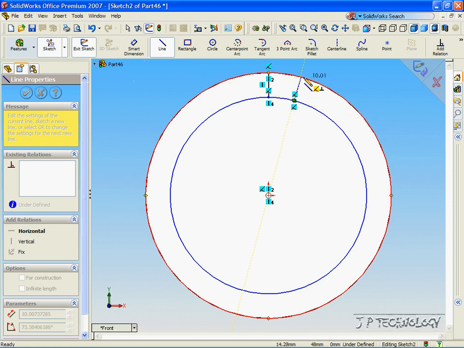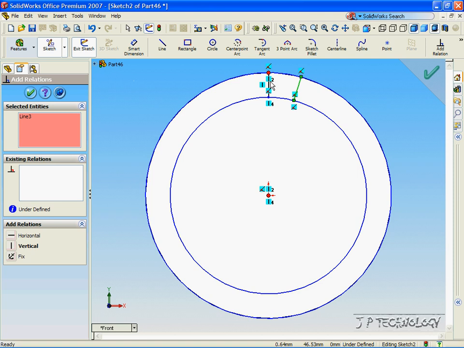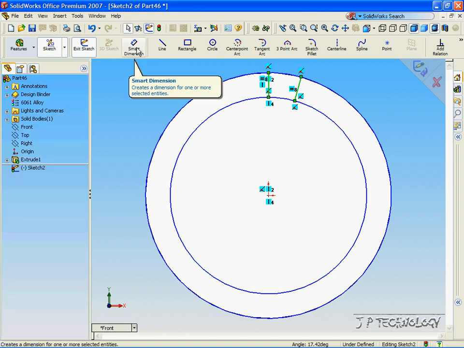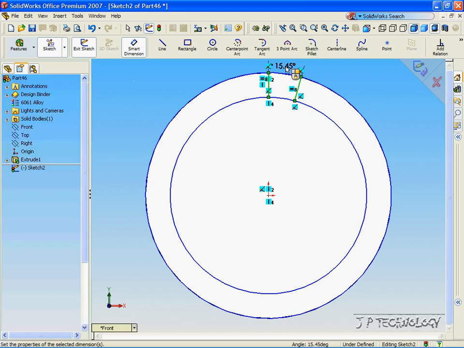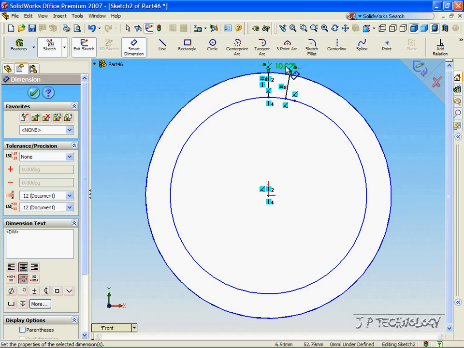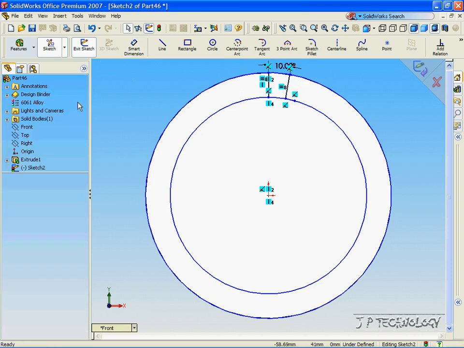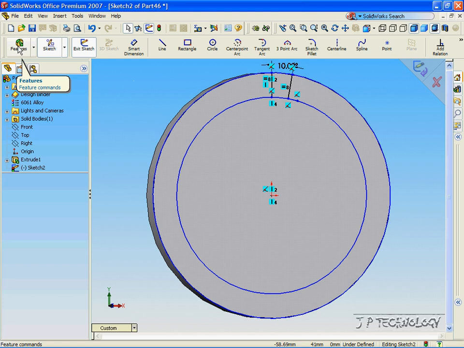and a point on the outer circle. Now with add relations, let's make those two lines equal. Click OK. Now with the smart dimension, let's make them a little bit closer. Click both lines. And the angle in between them, let's make it 10 degrees. Click OK. Now let's cut out that notch.